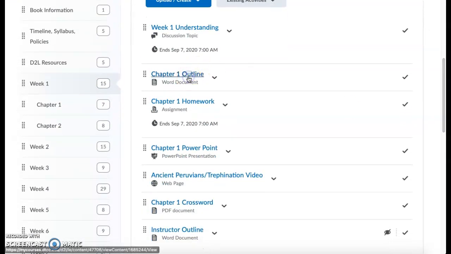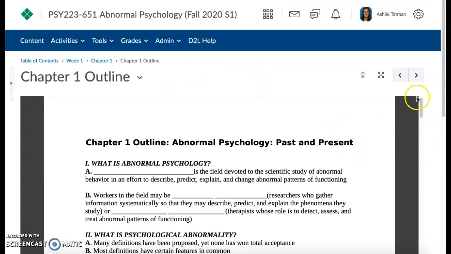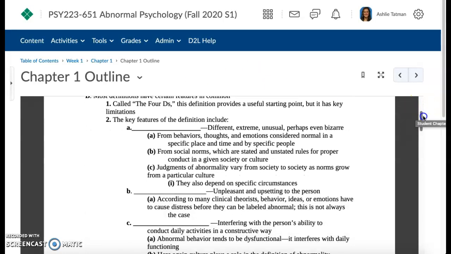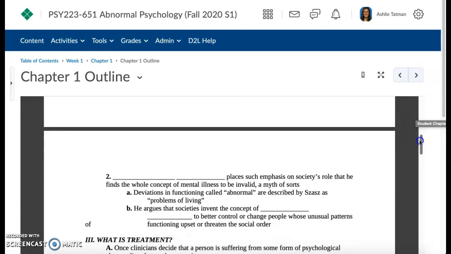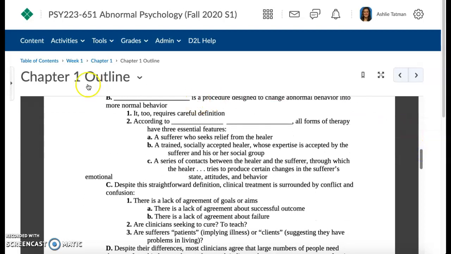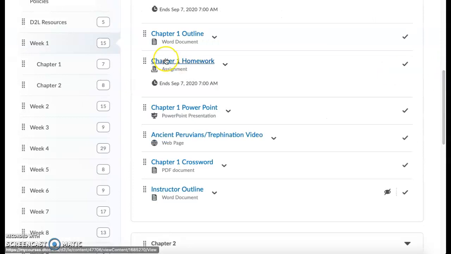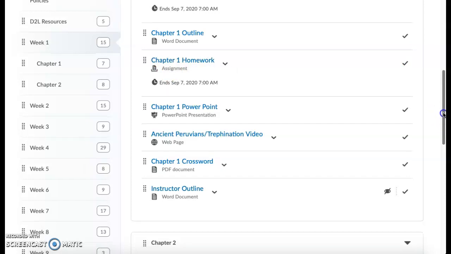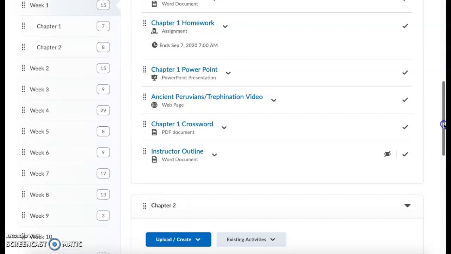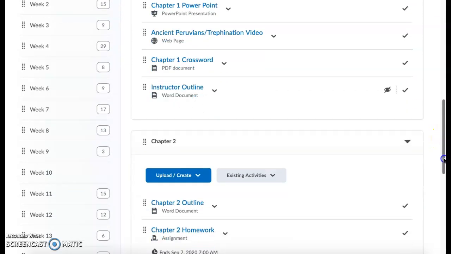There's a chapter outline for each chapter as well. And this is just a fill in the blank notes, guided notes, if you will, for your review. It does not have to be turned in. And then to submit an assignment, you just click the link and upload, we'll read what it is, and then upload your homework assignment via a Word document. You'll also see in each chapter, or just about each chapter, not every single chapter, there's a crossword puzzle for you. It's strictly extra credit. You do not have to turn that in.